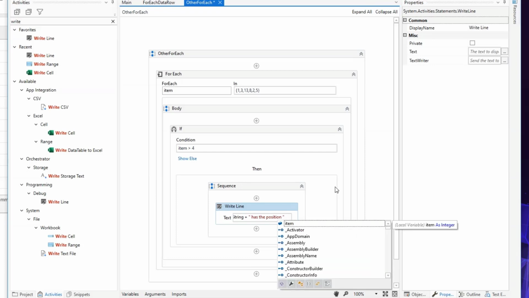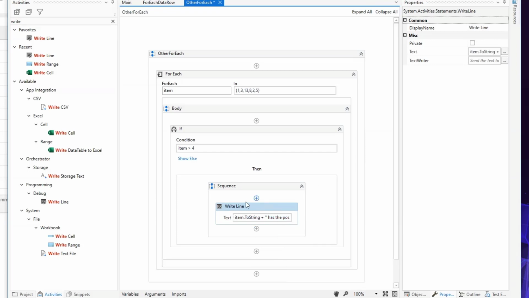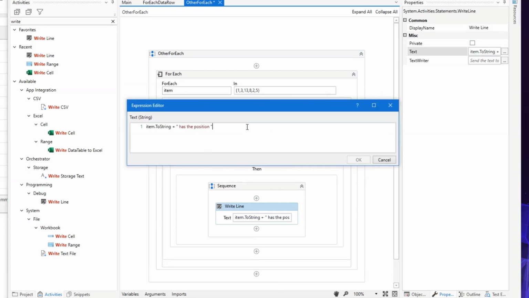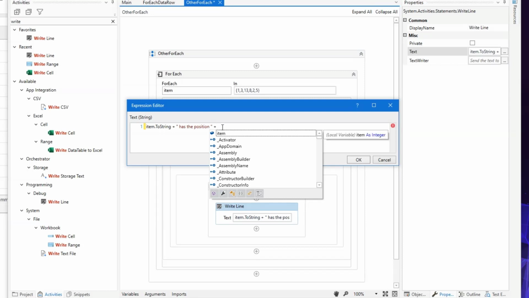Now go outside. And this one can get, it's hard to see. So a good trick is to go over here in the properties, click the 3 dots. Now it's a little bit bigger. So what you're doing here is just say item to string, then a plus, then another string, and we can write in strings. It's only strings here in the write line, so make sure it's strings, either with using the to string or having it in quotation marks.